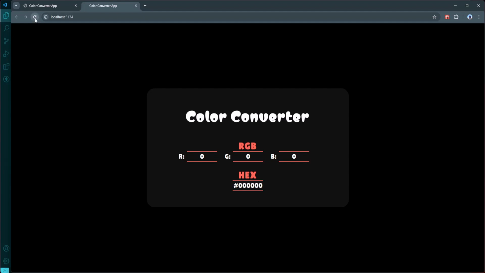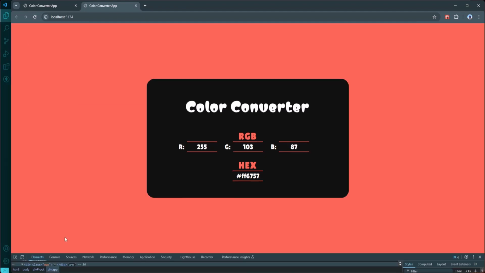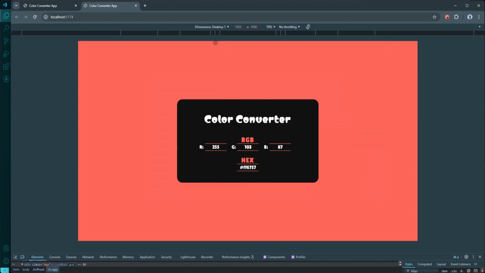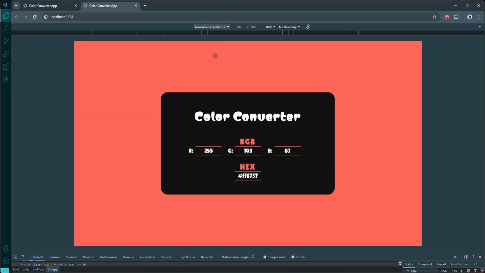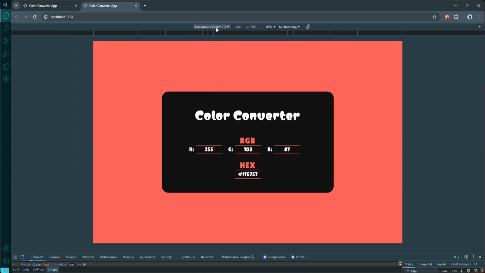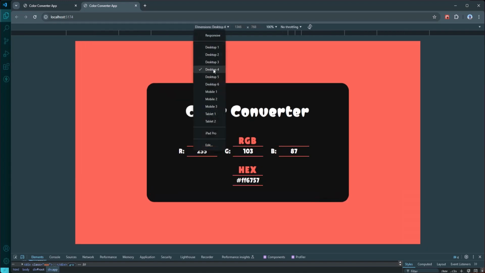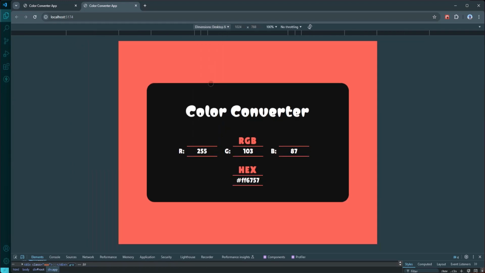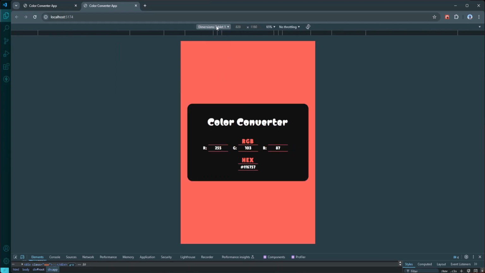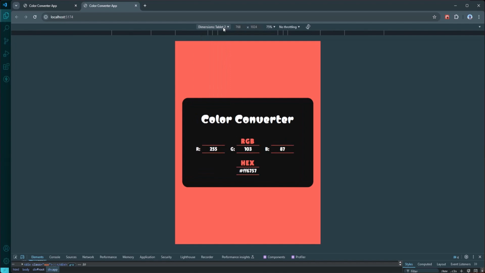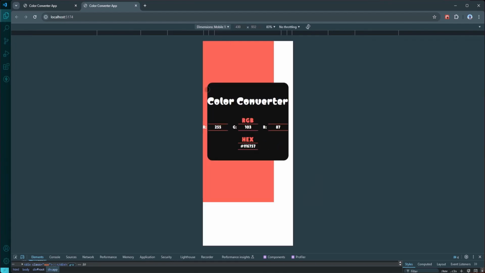I'm going to inspect the page, switch to the responsive mode. So I have prepared here some of the mostly used screen sizes for desktops, tablets, and mobile devices. I'm going to check the project for desktop screen sizes. As you see, it looks pretty nice. Let's check the tablet. Well, it looks good as well. Now check the mobile screen sizes. As you can see, we have to make here some changes.